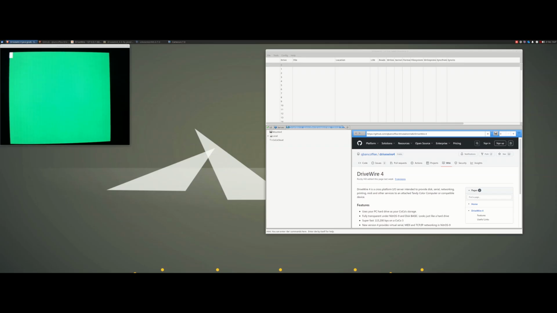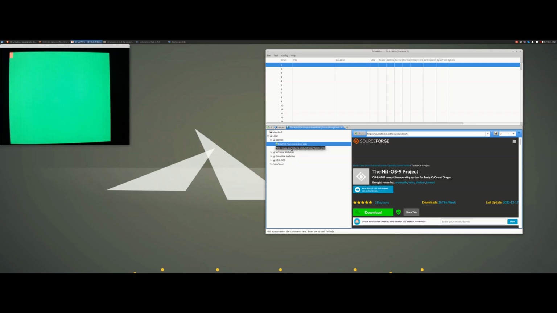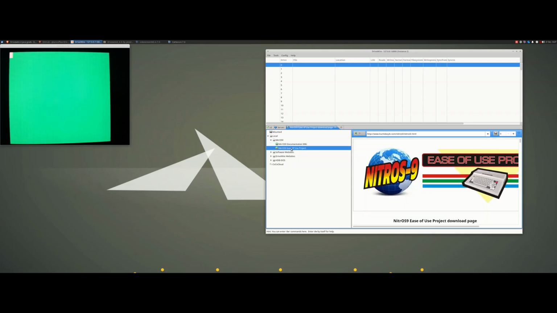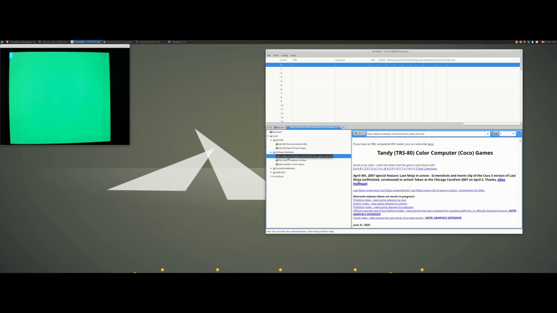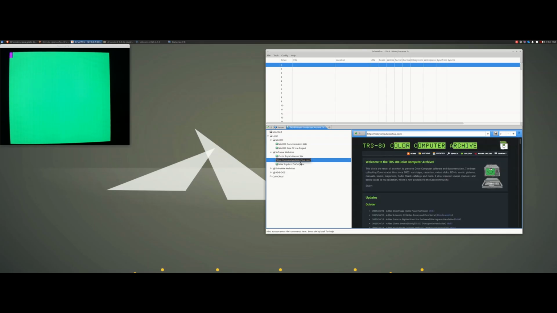The bookmark menu has been refreshed. You now have easy access to Nitrous 9 resources, including the official documentation wiki and the ease of use project. Software websites include Curtis Boyle's game site, the Color Computer Archive, and Mike Snyder's CoCo Quest.